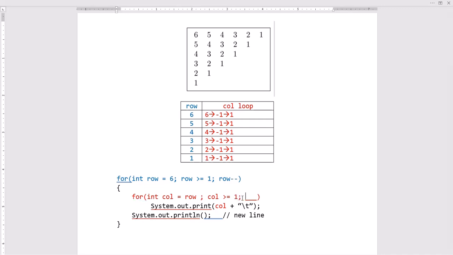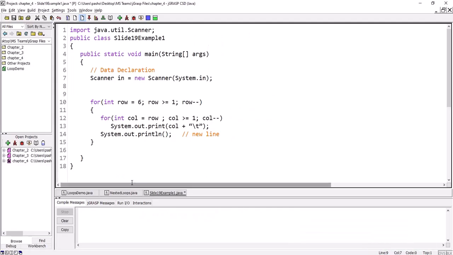So we put 1. And now for the update, we have to look for the update in each loop, and look also, the update is fixed, which is by minus 1. So it will be column minus minus. So here we have finished writing the code. Now we need to run it and see on JGrasp.